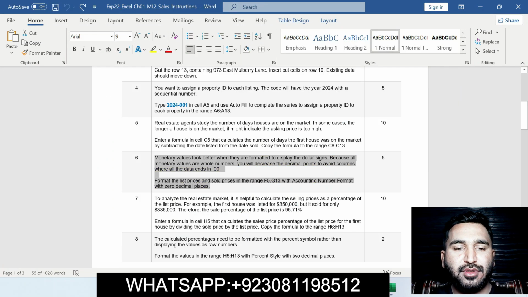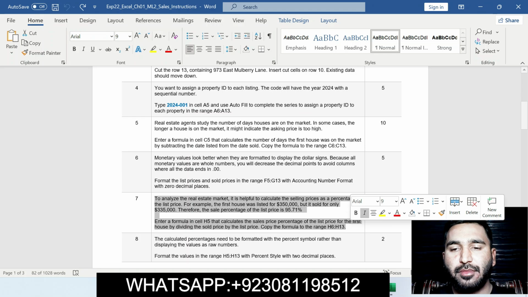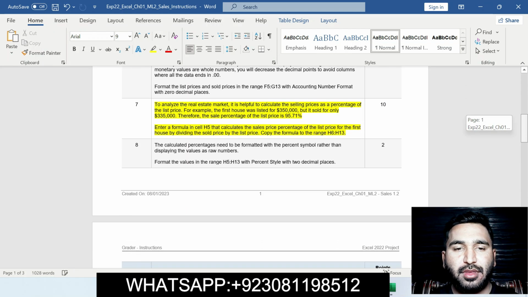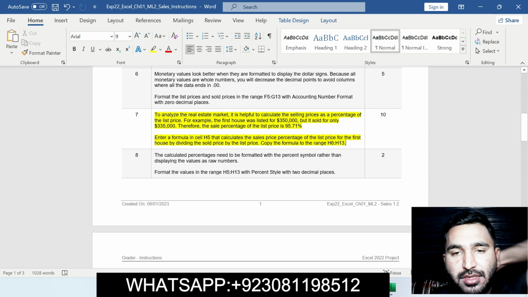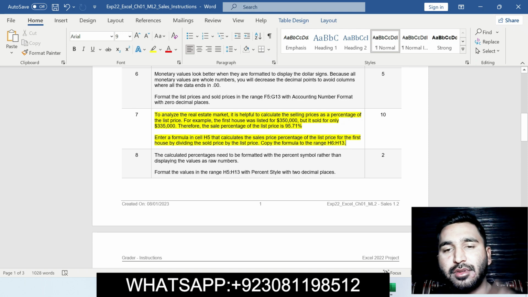Now moving on to the next question, question number 7. Enter a formula. To analyze the real estate market, it is helpful to calculate the selling price as a percentage of the listing price. For example, the first house was listed for $350,000, but it sold for only $335,000. Therefore, the sales percentage of the list price is 95.71.